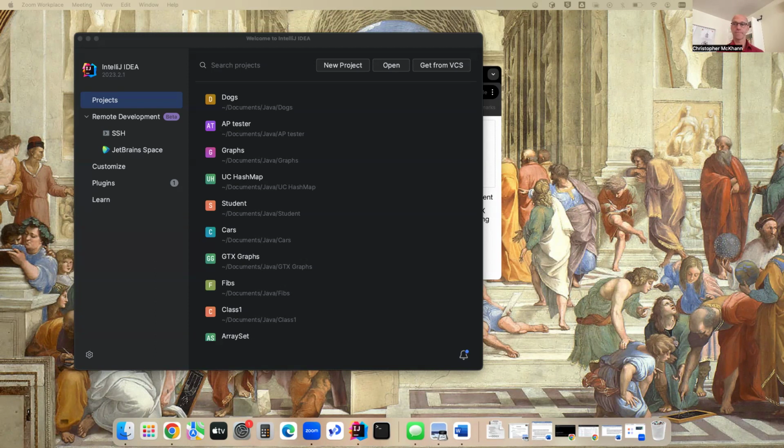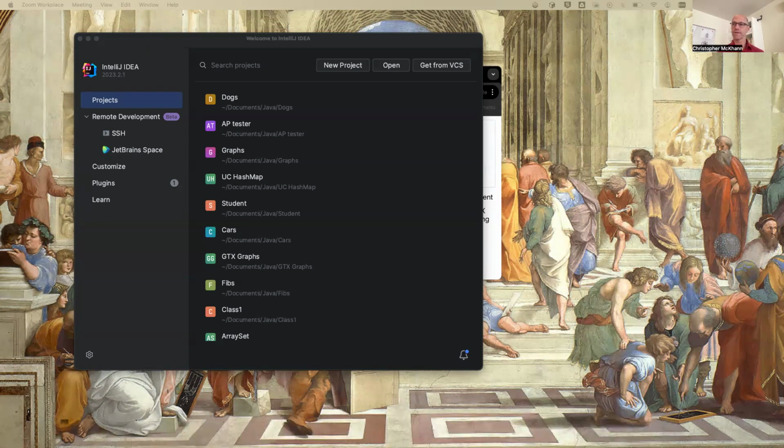Goodness gracious. Sorry, my computer's just not happy right now. All right. Anyone see my mouse? It completely refigured my split screens too. So I'm a little, there we go, down there.